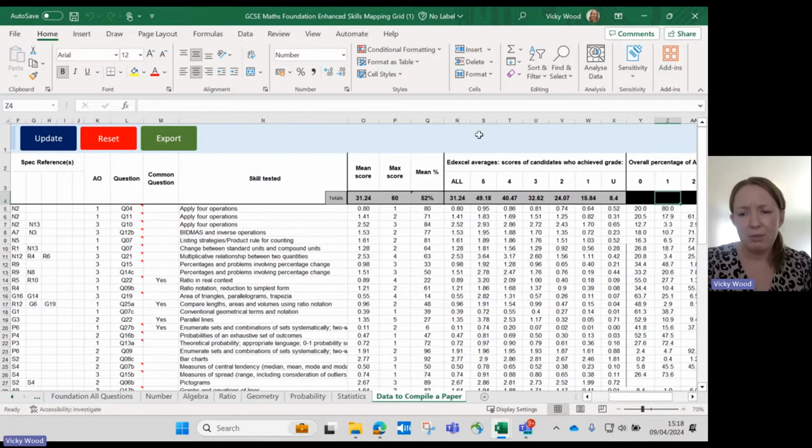The really helpful bit here is where I can start to look at it by grade. I can see that my grade 4 candidates, who came out with a grade 4 in the end, on average scored 40.47 out of those 60 marks. So that's going to really help me in assessing my students' performance on this test compared to actual performance in the exams and how that links into the grades.